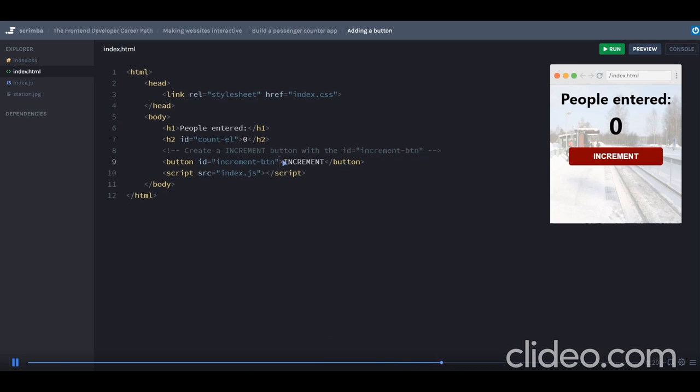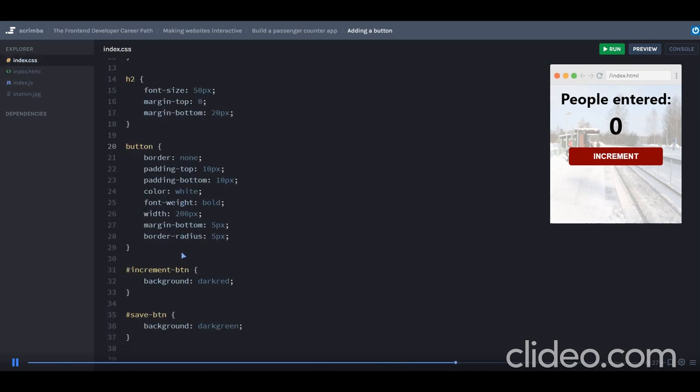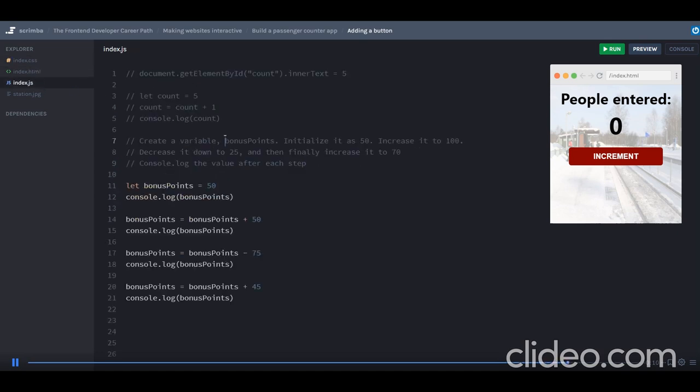If we run this code, you will see, yes, we indeed have this button and it is already styled. How convenient. Let's check out the CSS for that. We have a general styling for buttons, which are reused across both of our buttons, since they're using the button selector. And then our increment button and our save button has a specific background, each of them. They're dark red and dark green. Great job doing this.